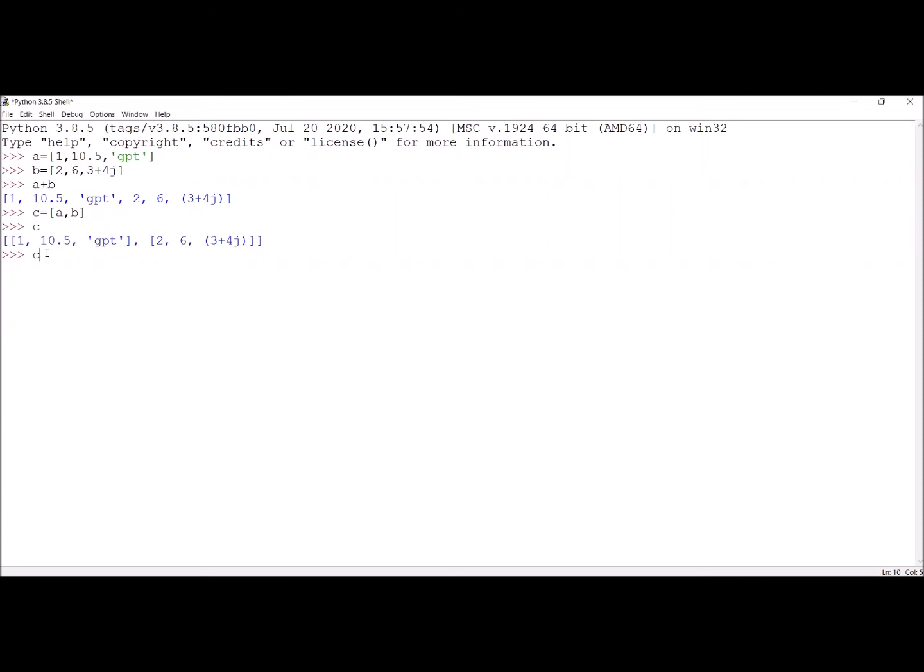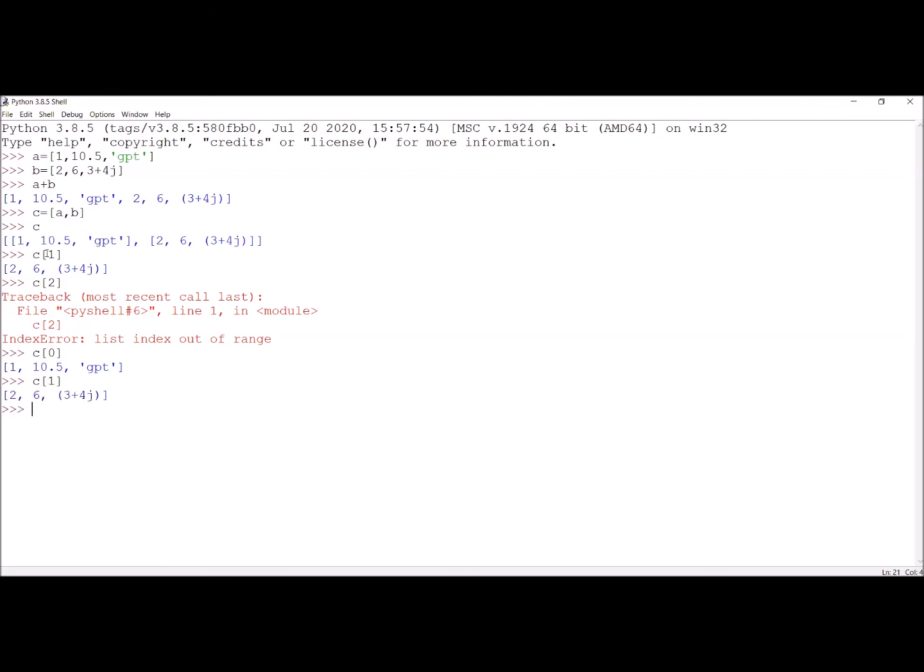So now I am asking what is the first element in the C. The first list is printed. What is the second element in the C? Okay, zeroth element, because the index starts from 0. What is the zeroth element? This is the zeroth element. What is the first element? This is the first element. This is how we can include a list in another list. This is a list in another list.